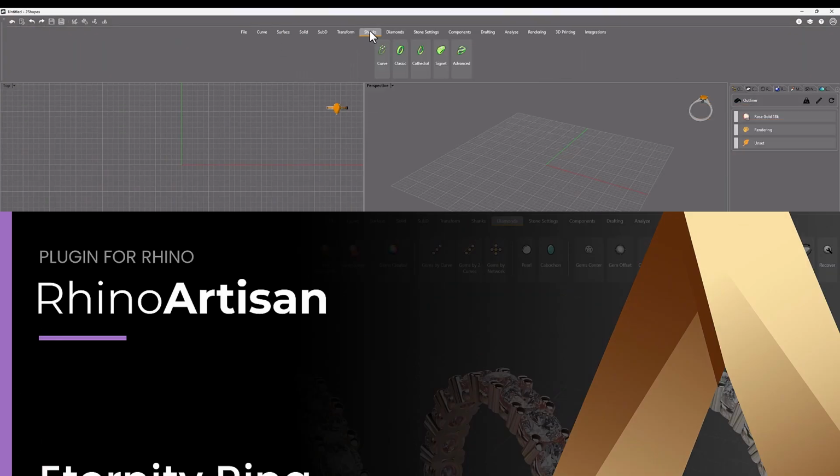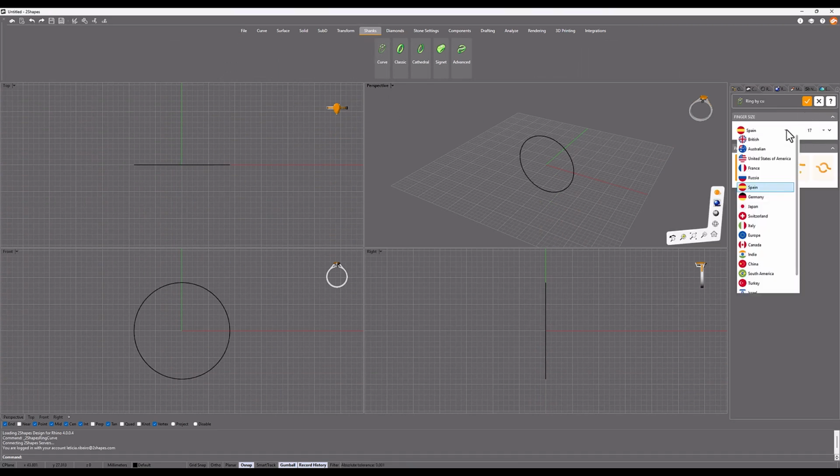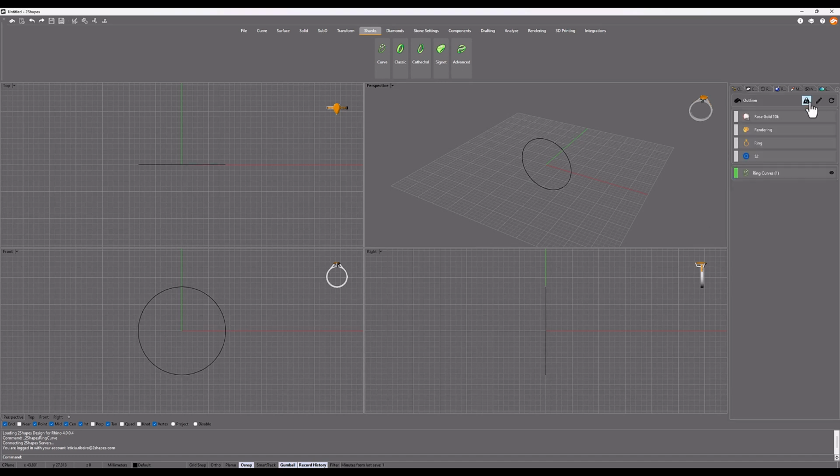Under the Shanks tab, click on the Curve command. Select the ring region and size of your customer, European 52 for this tutorial. Click on the Confirm Changes button.